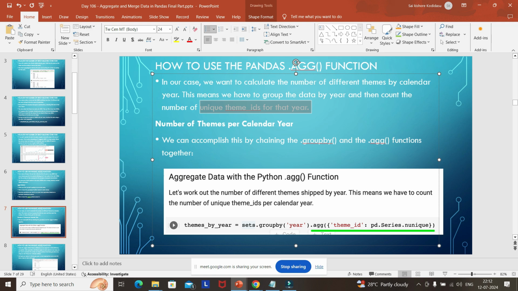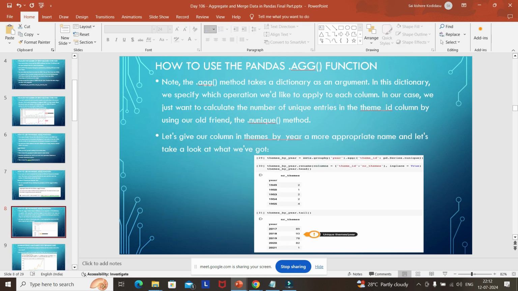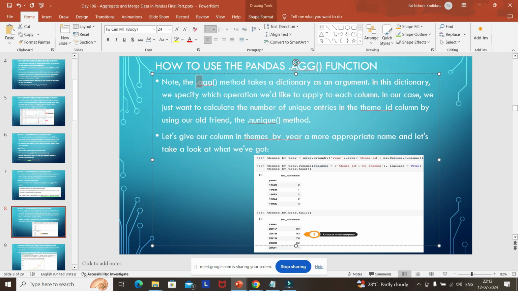So what we are doing is grouping by, and then aggregating. If you see the theme ID, for that year, if we have multiple theme IDs, it will get us the count of how many different ones. For example, there are 10 records, but the theme ID is only 3, then we will get the count as 3. So that's what we will be doing.